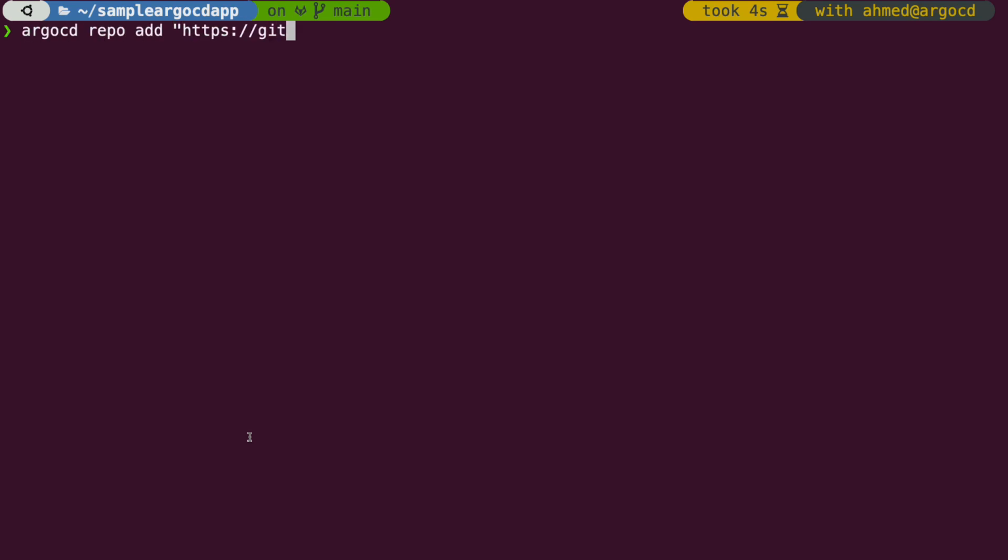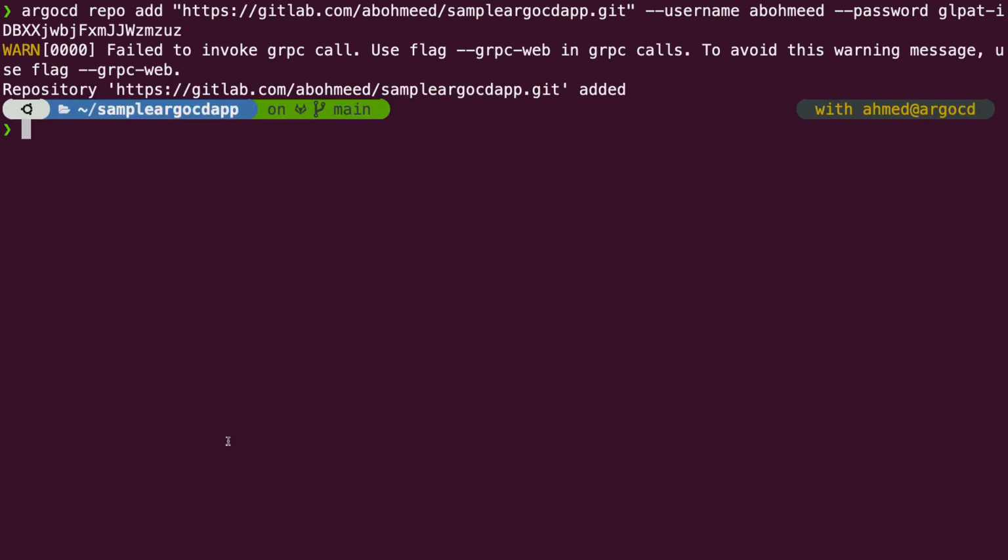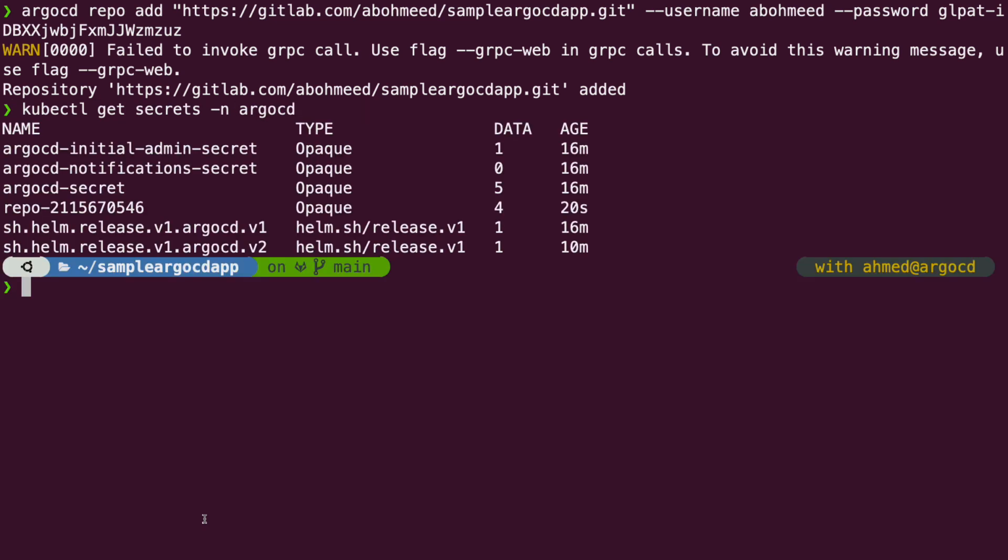So we run argocd repo add, and we type the repository URL, --username, my username, --password, then we paste the GitLab token that we have copied before. The above command creates a Kubernetes secret behind the scenes. We can have a look at the object by running kubectl get secrets -n argocd. If we look at the output, we can see that we have a secret for our repository.